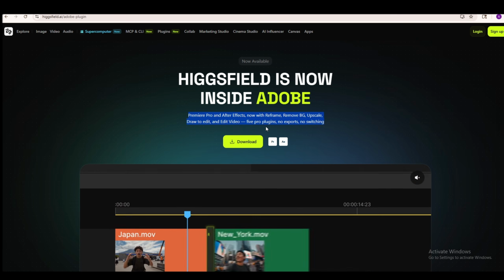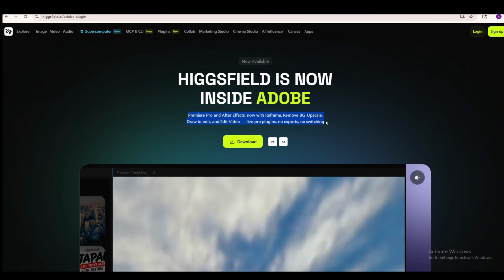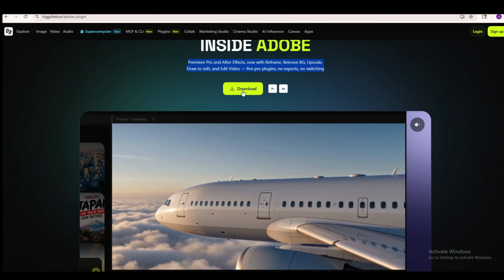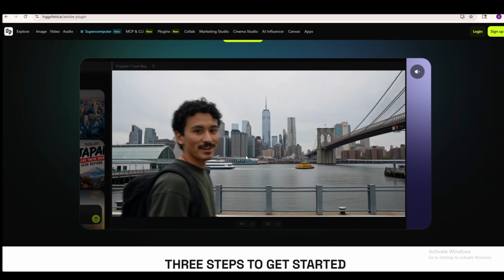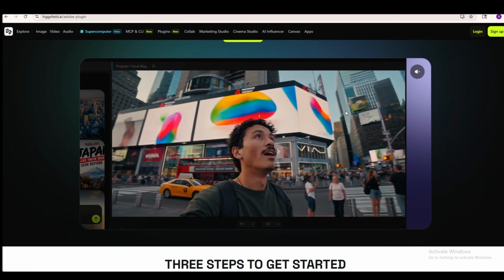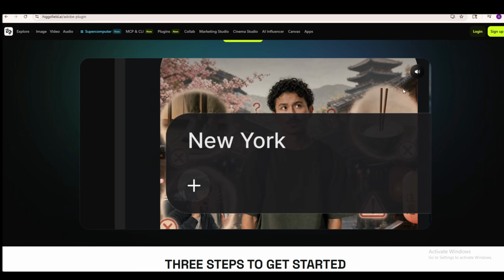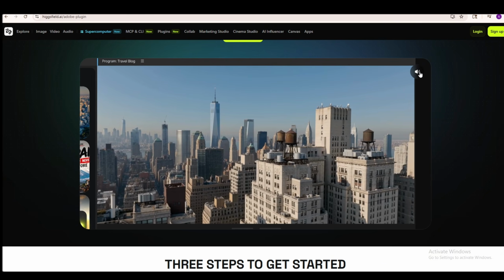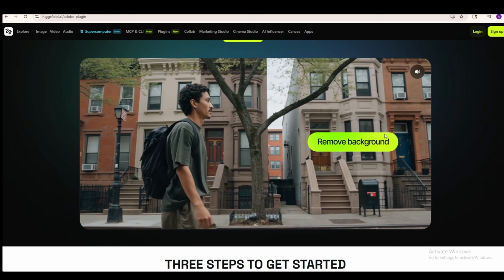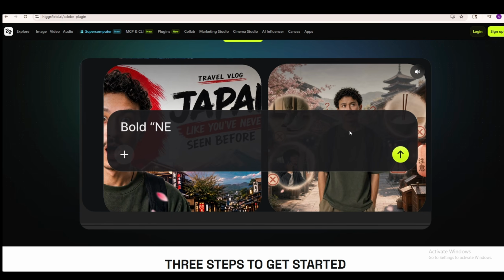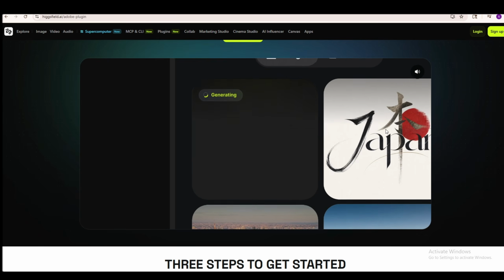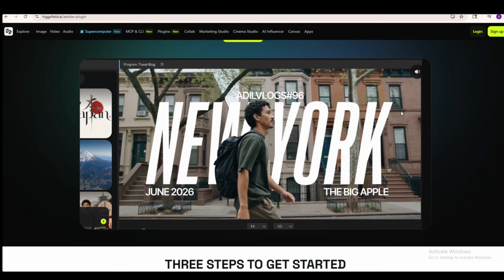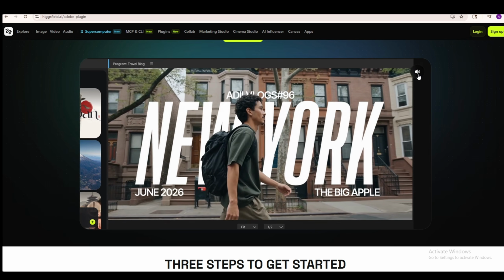You can generate images, generate videos, remove backgrounds, reframe footage, upscale quality, use draw to edit tools, and perform professional AI-powered editing directly inside Adobe. Higgsfield has demonstrated several examples where creators can instantly transform videos, replace backgrounds, improve quality, and create cinematic effects using AI-powered workflows. The best part is that everything works directly inside your editing software.